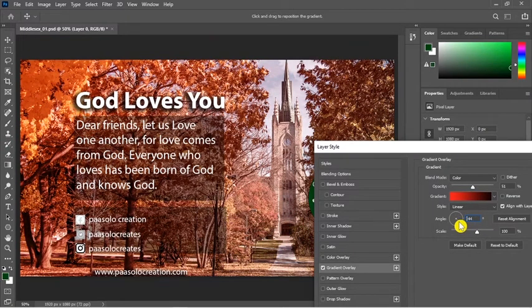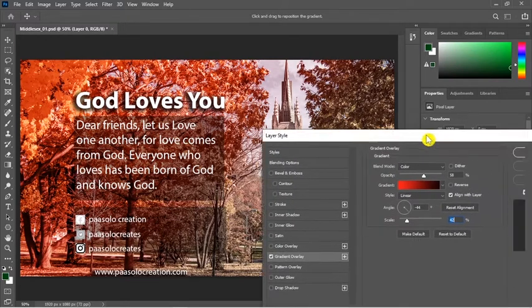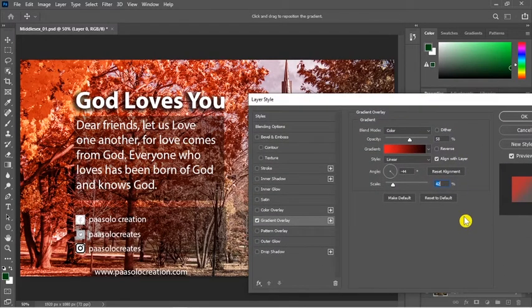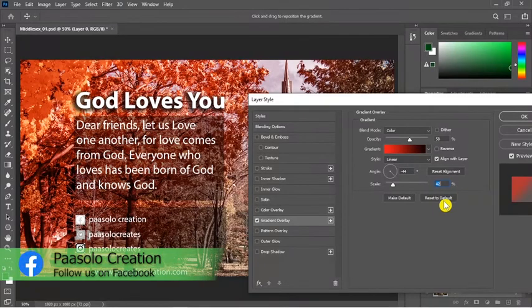Alright, so somewhere 29 is okay. And I can also increase the opacity for me to see what is actually happening. So with this one, it is starting from here all the way to this place. And I can increase the scale and reduce the scale. Okay, so let's reset to default and do what we want to do.